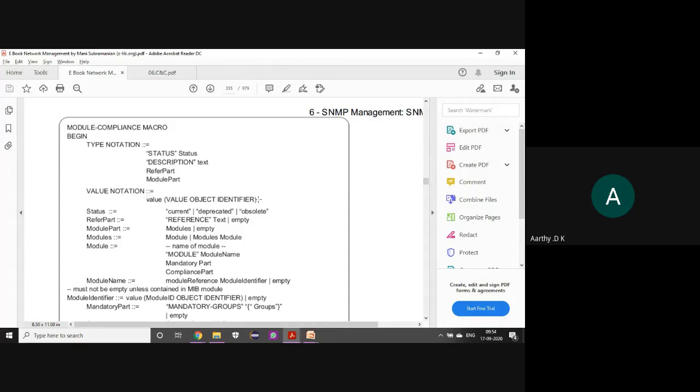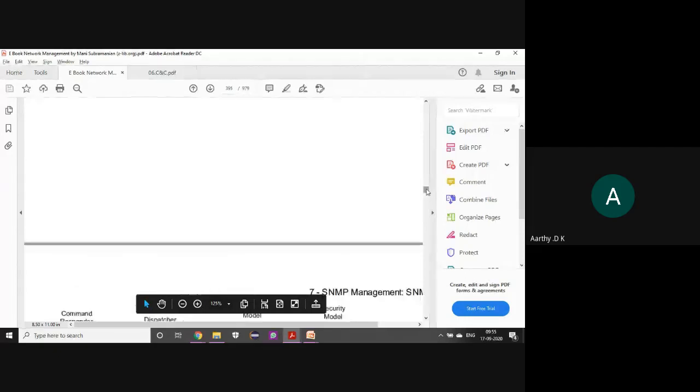So value is nothing but the object identifier, and status is whether it is working or not, and reference is an optional part. So this is your module part, right? This module part is where we are going to describe the different MIB modules that we have. It can have a module or it can be empty. So if you have a module, what are the things that you need to specify in it?